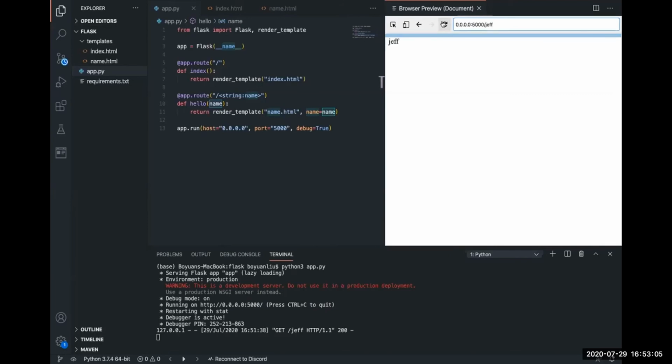Okay, now you can see we see Jeff here. Jeff, and then if I start to change the names to my name, you can see now it starts to pass the data to the Jinja or to the HTML file. So does anybody have any question with that?